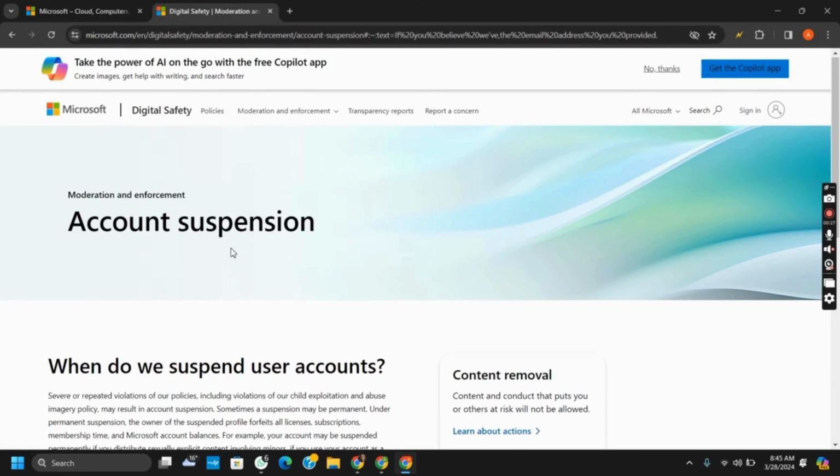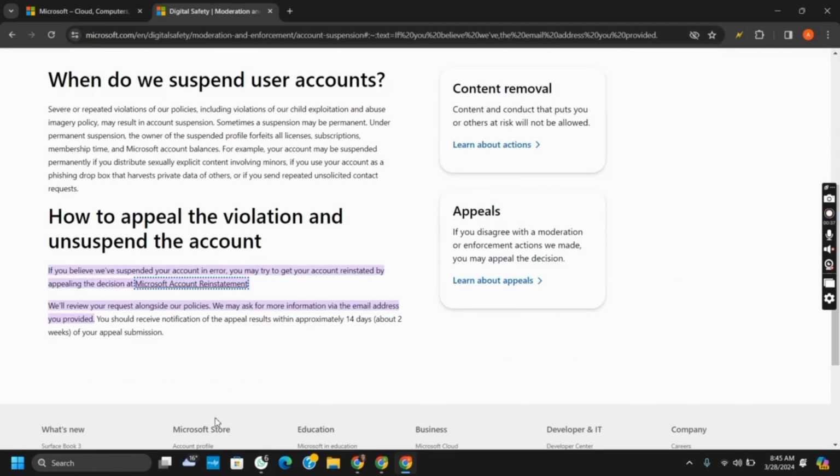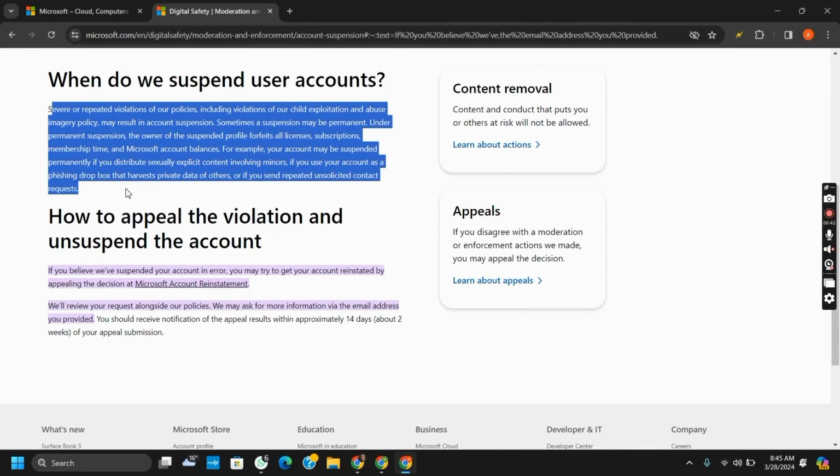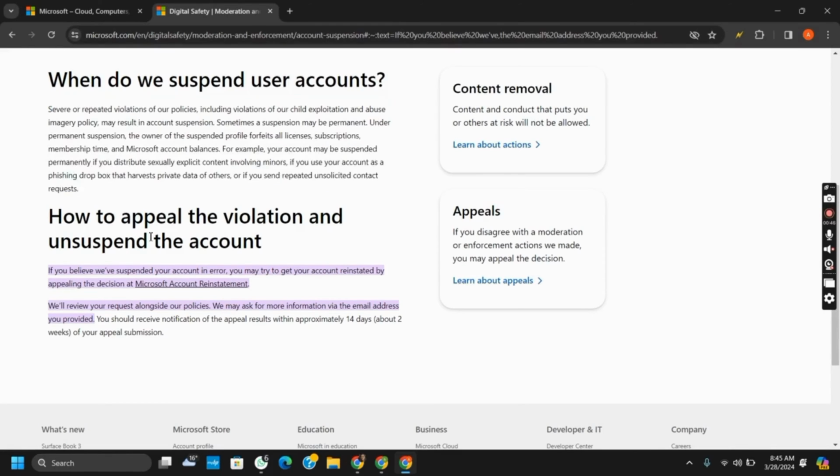First of all, go to the account suspension page on Microsoft and then you will see this page. If you scroll down a bit, you will see different reasons why user accounts can be suspended. After careful review of when Microsoft suspends user accounts, you can clarify why your account was suspended. After that, you have to tap on the link section which says Microsoft Account Reinstatement. Once you tap on it, it will open a new tab.